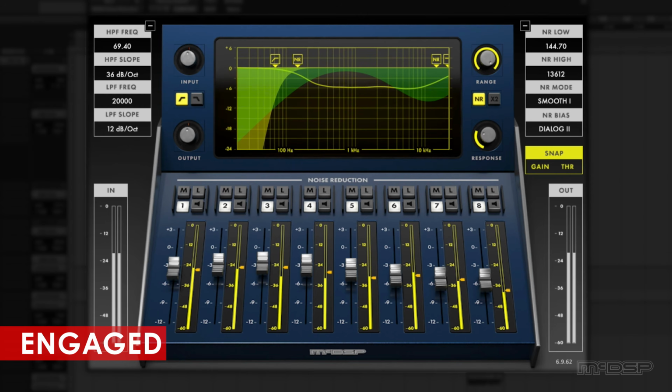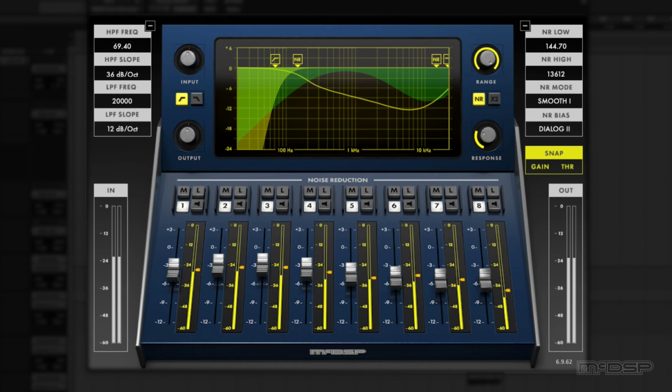Processor by McDSP is a real-time noise reduction processor plugin that's perfect for music production, post-production, and live sound.